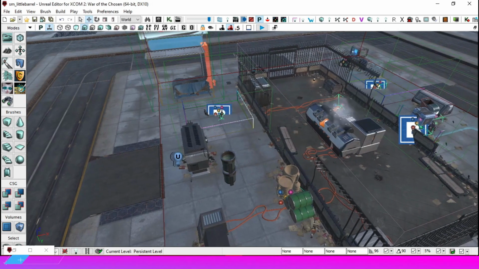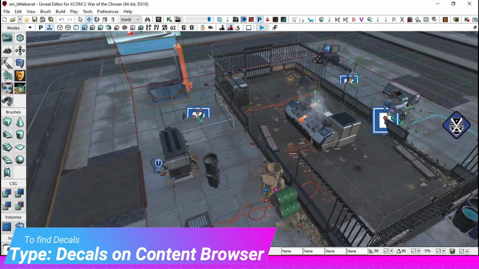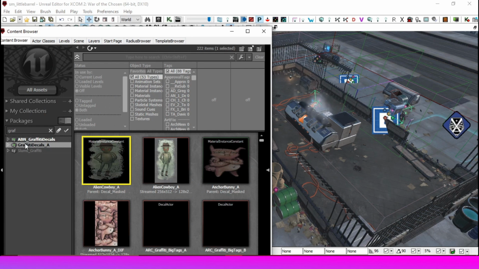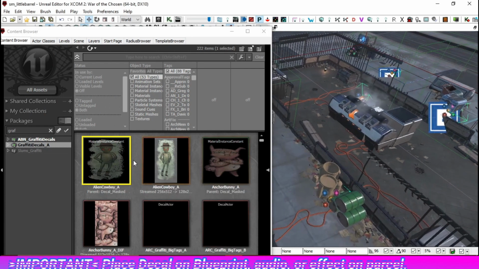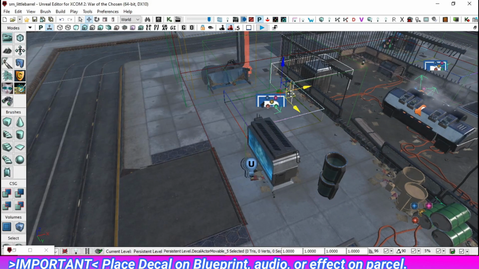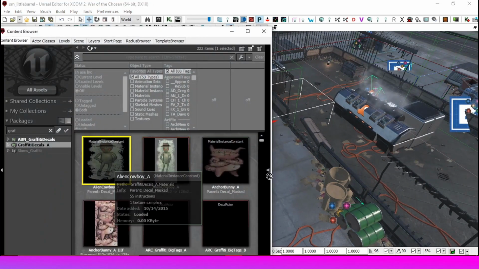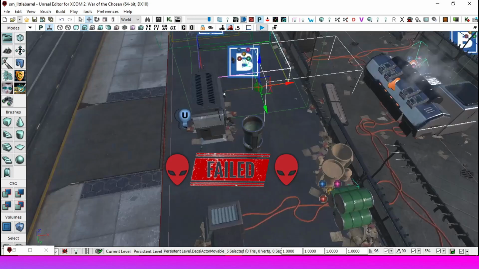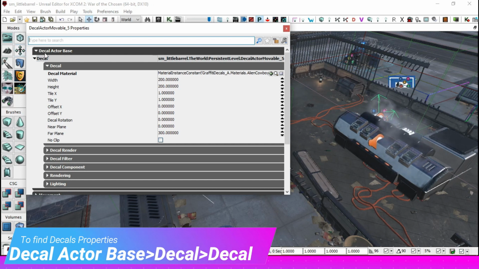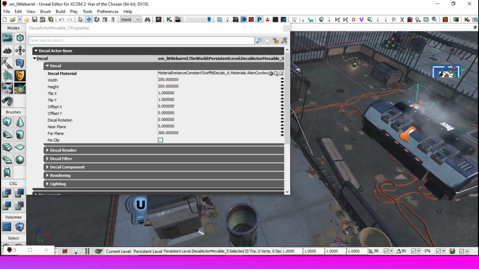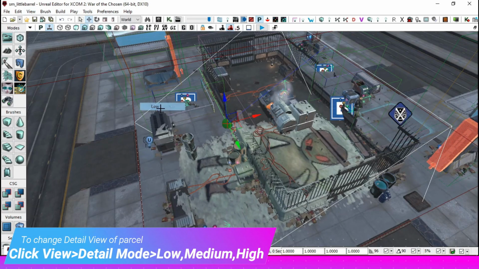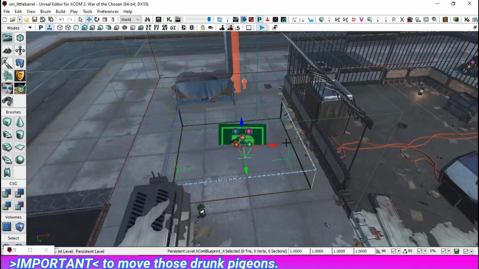Decals are graffiti, blood, or things like that. It can be found if you type decals in Content Browser. For demonstration, let's go for graffiti decals. Let's click this one. Put it on a blueprint, light bulb. If you do it on floor and such, we'll just use texture on it. Double click it and go to Decal Actor Base, Decal, and customize the size to your heart's desires. If you don't see it, go to View, Detail Mode, High.